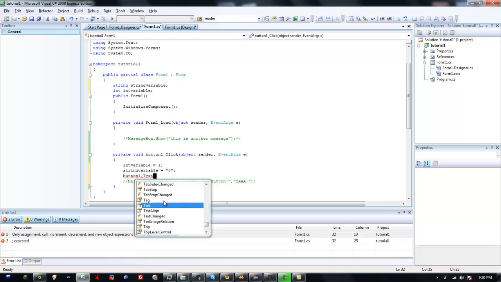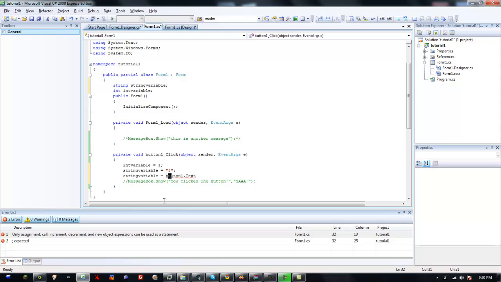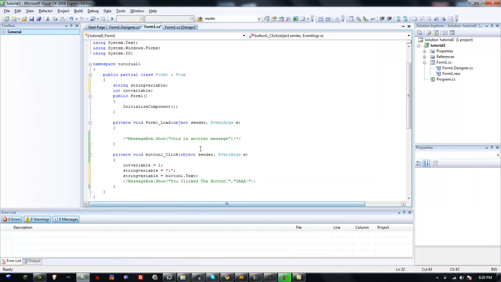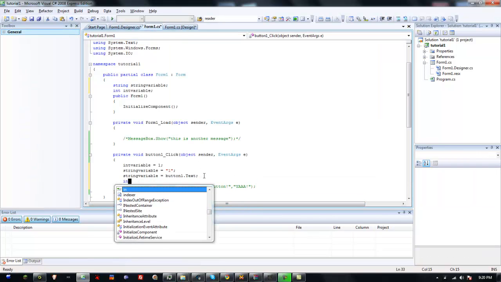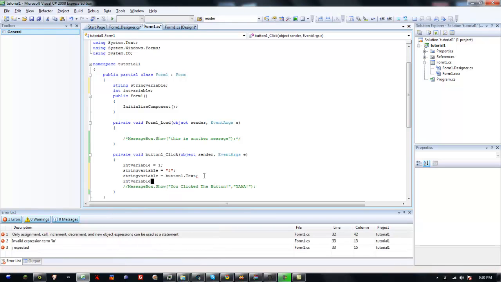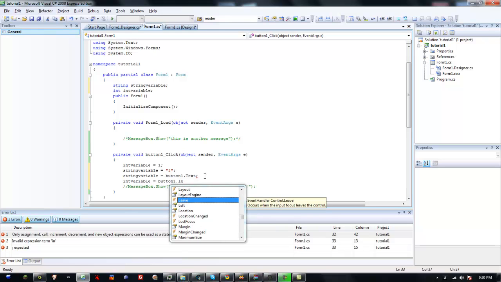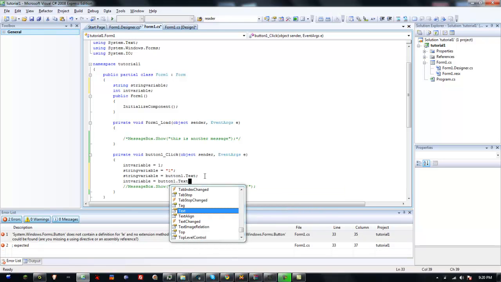But button1.text is going to be equal to textbox1.text, which is what you want to set this string variable to. Now, the button1.text is going to be the string form of what this thing is. But now, if you want to say the int variable is going to be equal to button1.text.length.